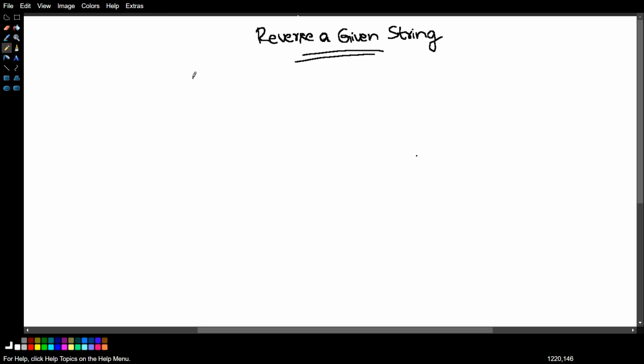So the first approach is by using a reverse method. The second approach is by using a new string. The third approach is by using swapping.